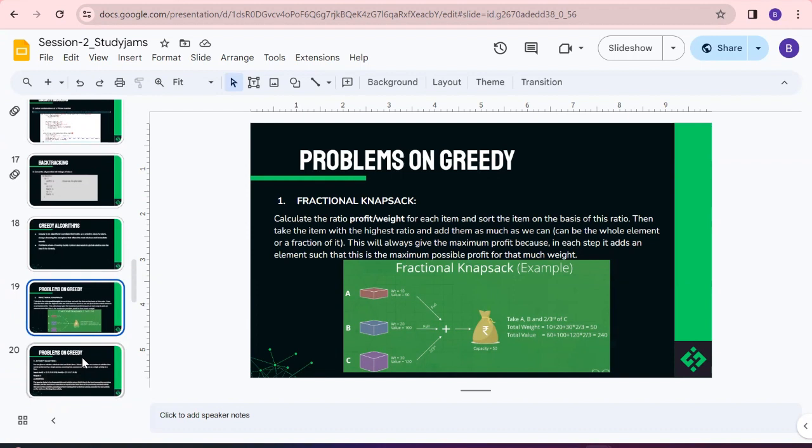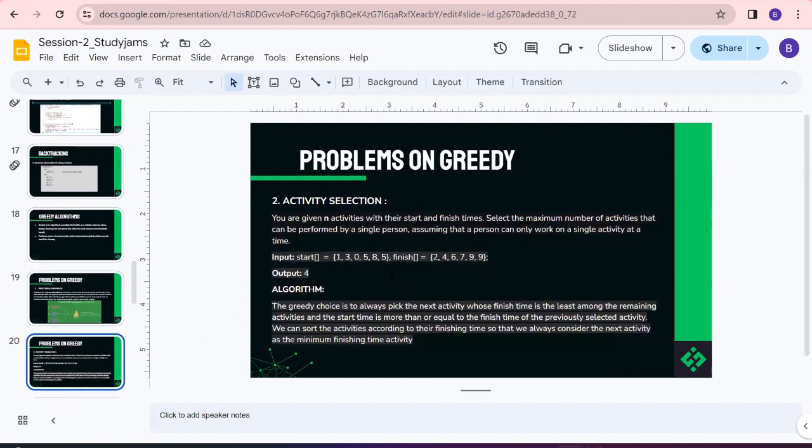So hope you understood the problem. And by the way, the 240 is the maximum value you can get. You can't get more than that. So that itself is the global maximum. Moving on to the next problem. This is also one of the very, very famous problems on greedy algorithms.